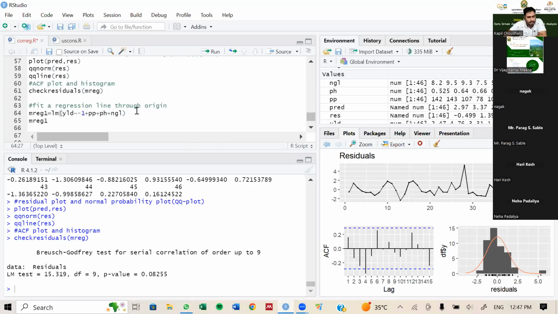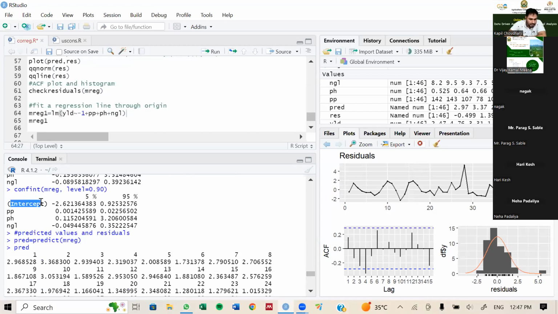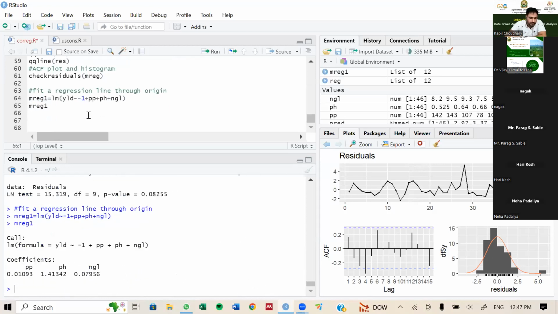And finally, suppose I want to eliminate my intercept, the starting part. How will I run the model? I again form a multiple regression model, but I give it a different name, M1. lm is the function, with my dependent variable. Here I give -1. -1 means I don't want the intercept.